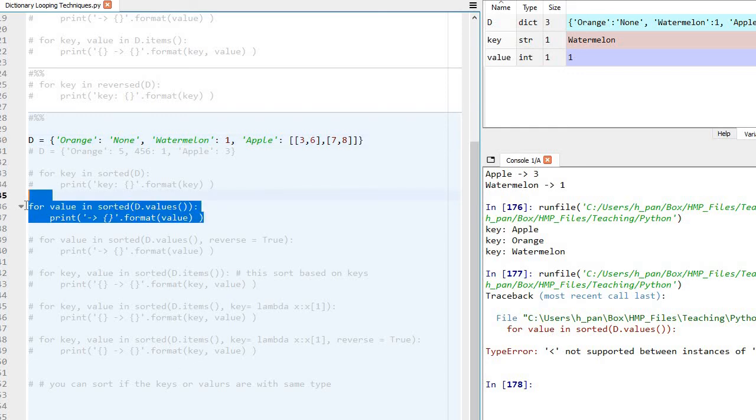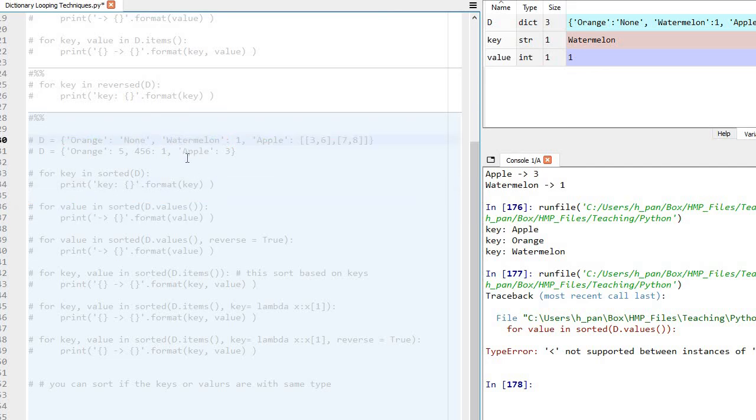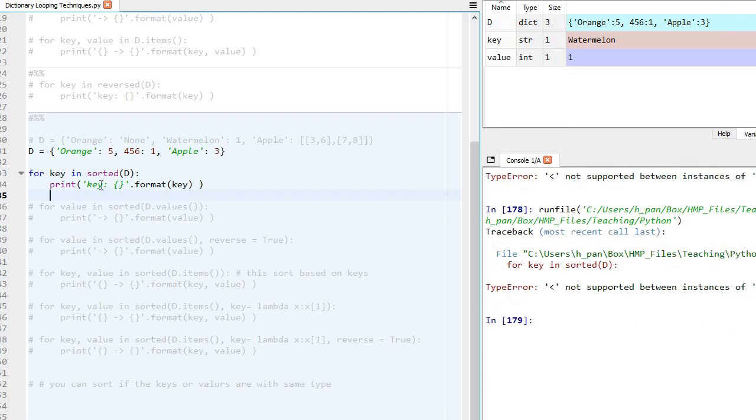So let's see another example. In this example, all of the values are numbers, but one of the keys is also a number. Maybe that's the code for watermelon. And you want to say, okay, I want to sort based on the keys. But you will get an error because they are not of the same type.